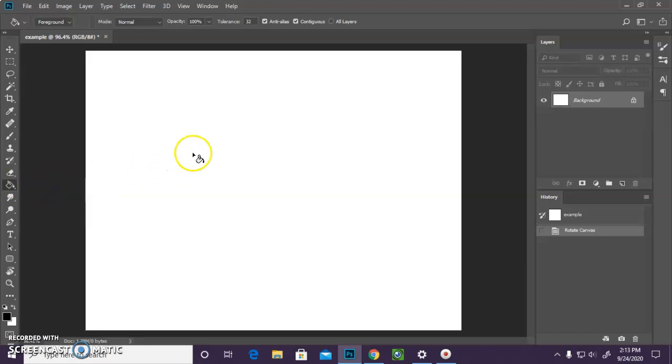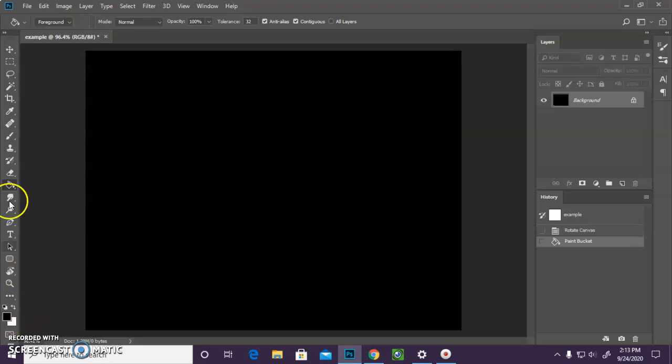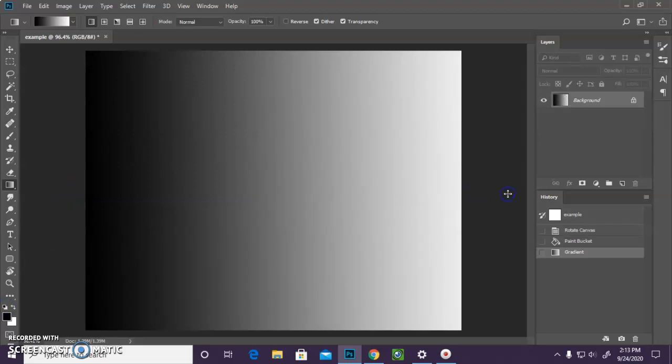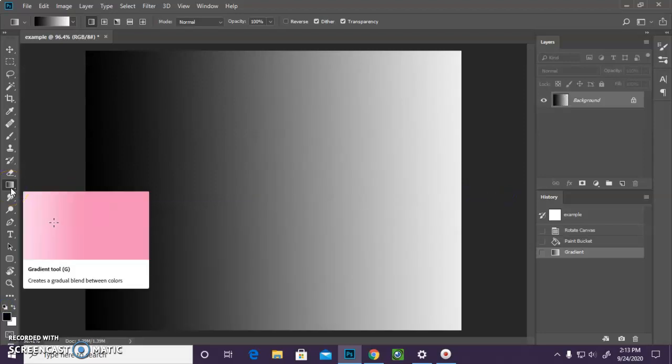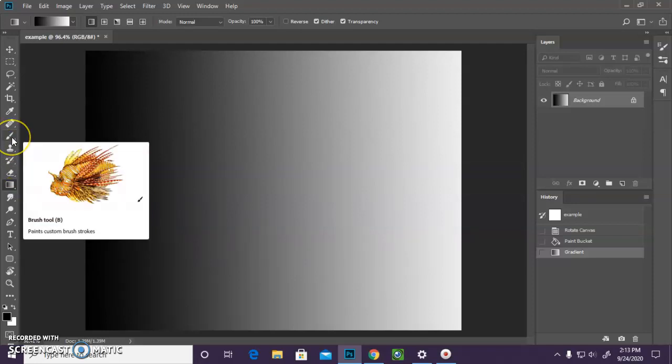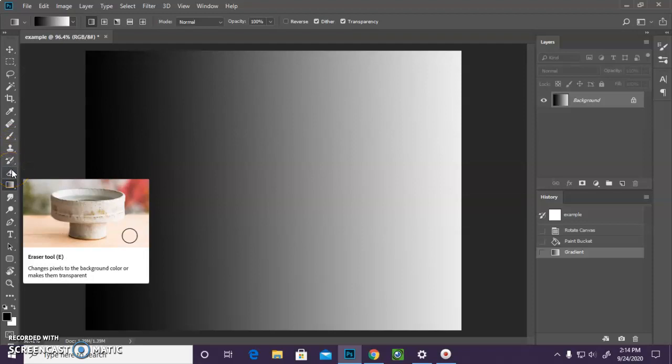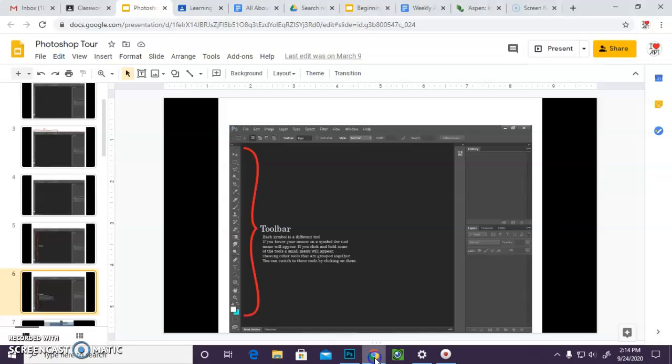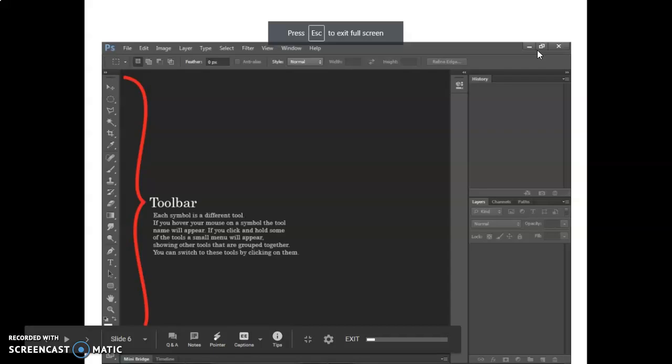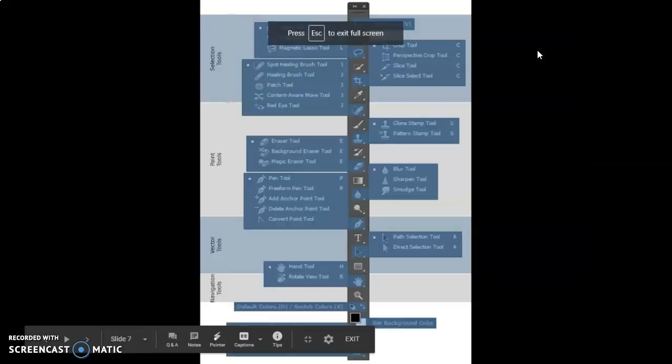So if I want to use the paint bucket, I can click and dump. If I want to switch to the gradient tool, gradient. If I hover my mouse over it, it gives me a brief preview of what that tool does as well as a description. Just like if I did it over the brush tool, that's a soft edge brush, or an eraser. These are all the tools that are hidden within that toolbar.